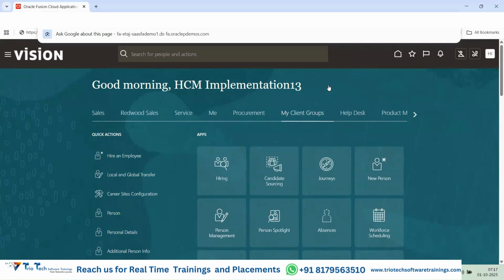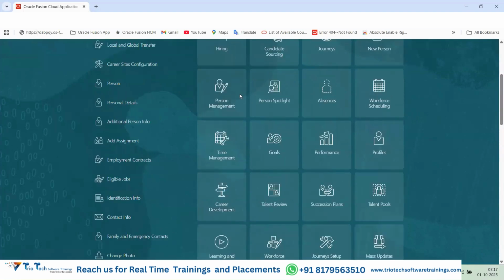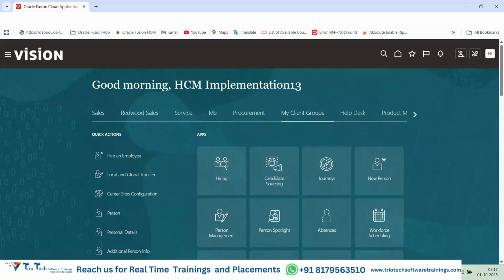Anyone from an E-Business Suite or PeopleSoft background, compare your screens with Oracle Fusion now. This is the Oracle Fusion Cloud Applications UI, the user interface. The look and feel will be like this, team. Our instance details are here, the environment details, team. When we log in, we can see here good morning and my username. HCM Implementation 13 is my username that is coming up, team.